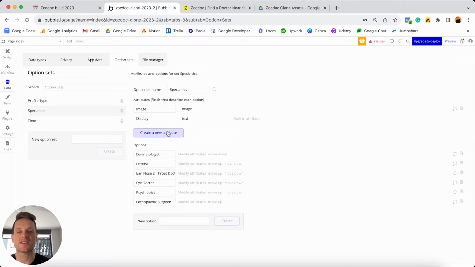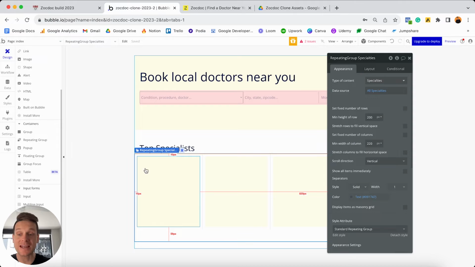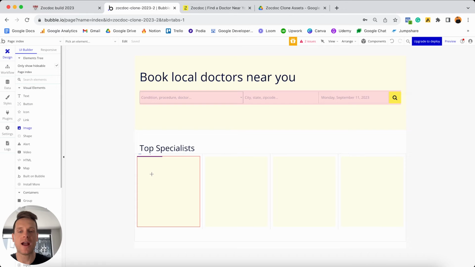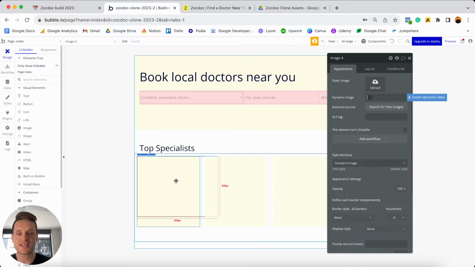Then once we've taken the time to add our image attribute, we can jump over to our design tab and we can now display that image within this cream group. So if we scroll on up to our visual elements, we're going to grab an image here. So this image sits inside of our group, which of course sits inside of our repeating group. And within this image, I'd like to display the attribute that we've just uploaded for our option set list.